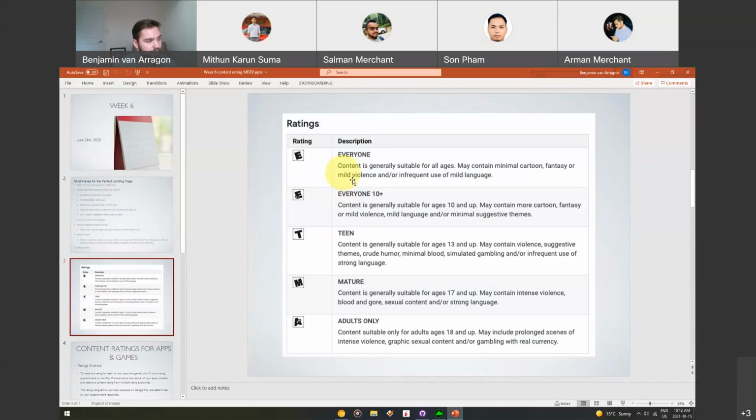So ratings, this is what I was talking about with the content rating questionnaire. You may have seen some of these. Is this kind of what it looks like for you guys? Have you guys seen these symbols before? Do you recognize them? Show a thumbs up, thumbs down.